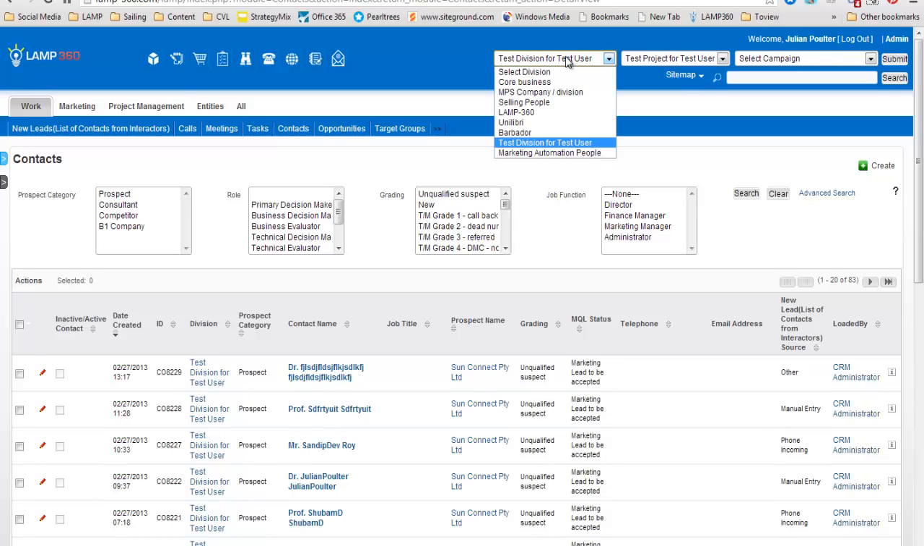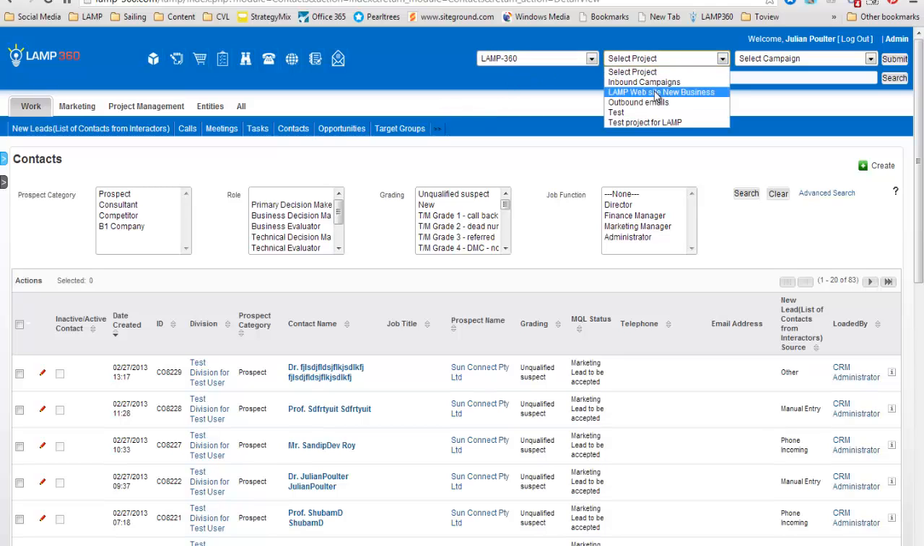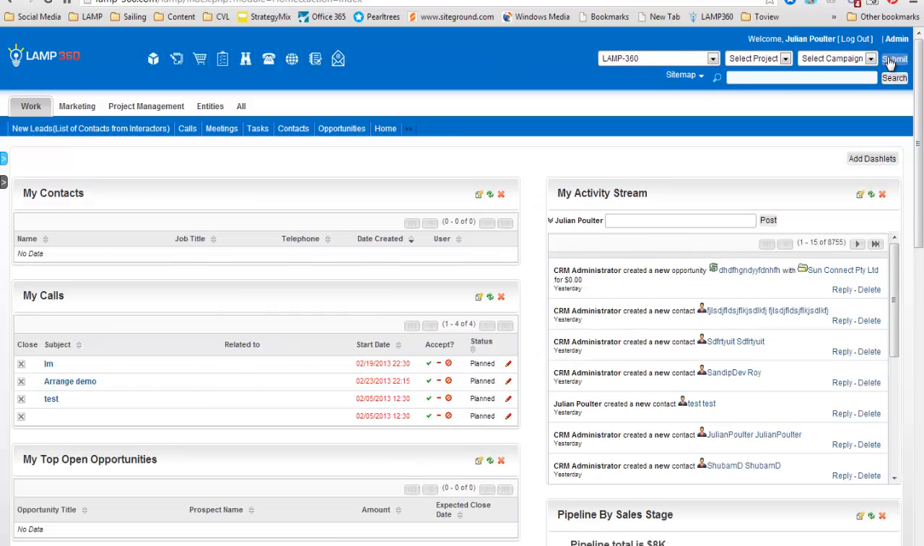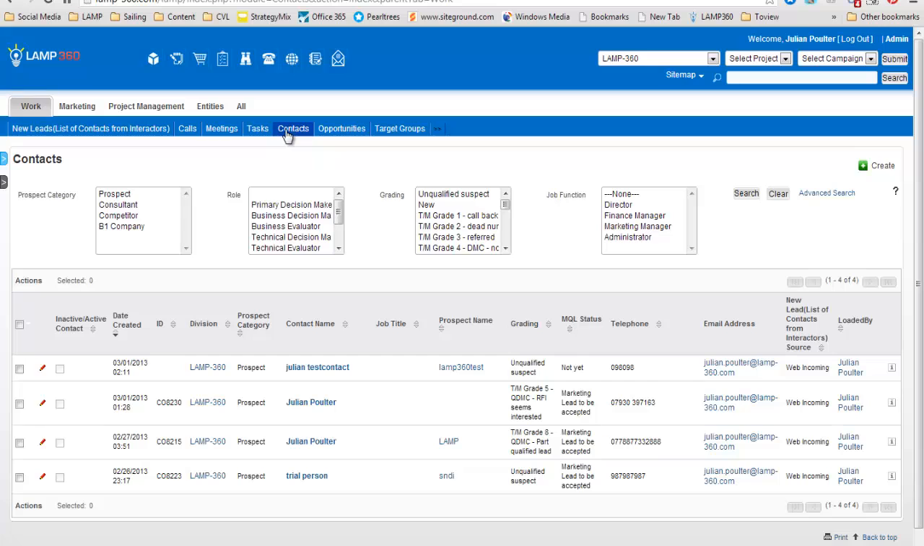Now when I log into LAMP, I log into a particular division, so this could be a different company, a regional office, a franchise branch, a region, a country, or whatever. So if I say I now want to work with Division LAMP, I can select, say for instance, outbound email campaigns, and I'll select the campaign for new business and submit that. This will take us back to the dashboard, and if I go to the contacts list again, we will now see a completely different set of contacts.